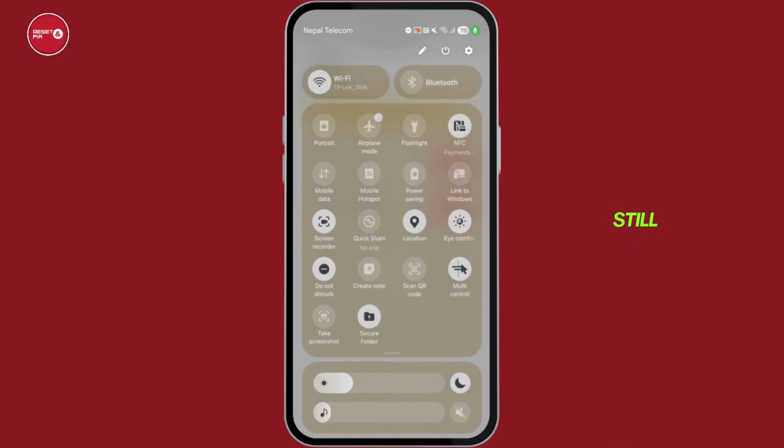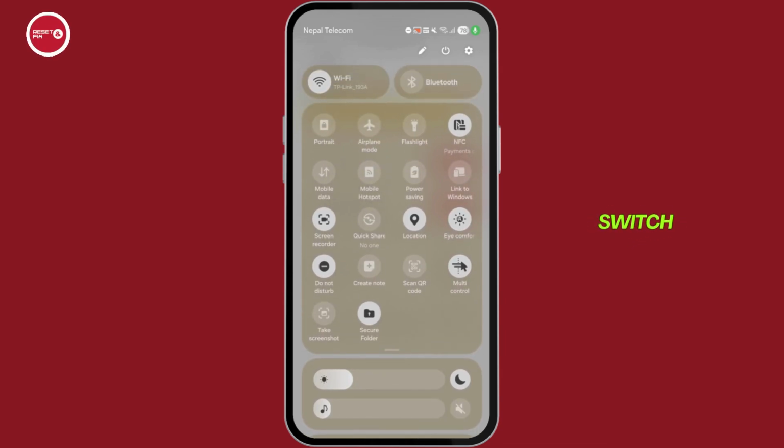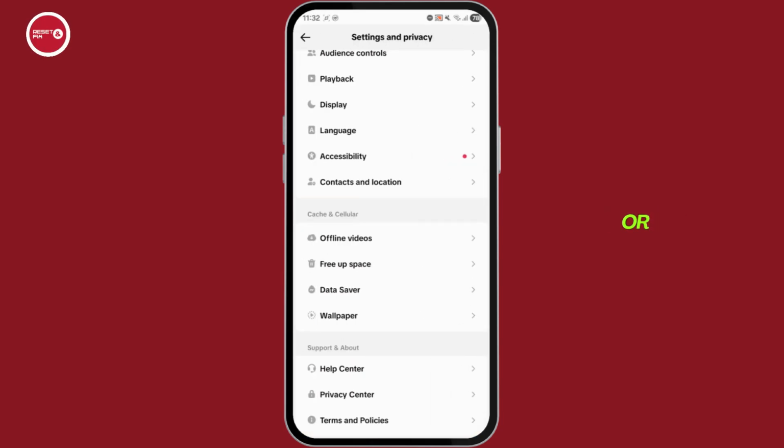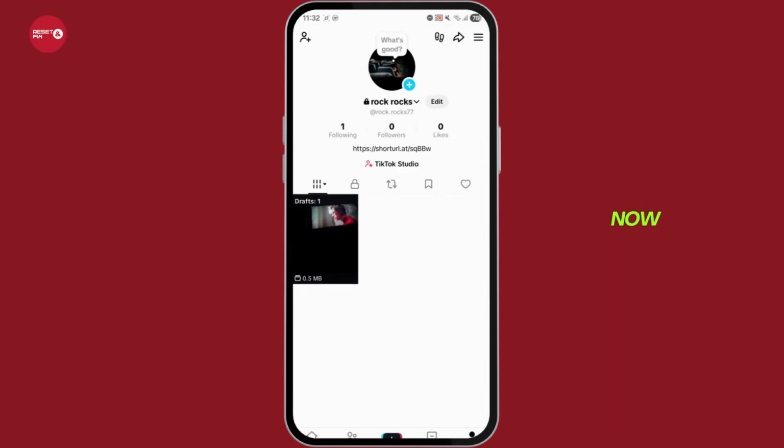Now if your Wi-Fi is still slow or unstable, you can always switch back to mobile data and try opening your TikTok and your problems will be fixed. And finally, if you're using any VPN, also try turning them off and now try going to the home and your problems will be fixed.